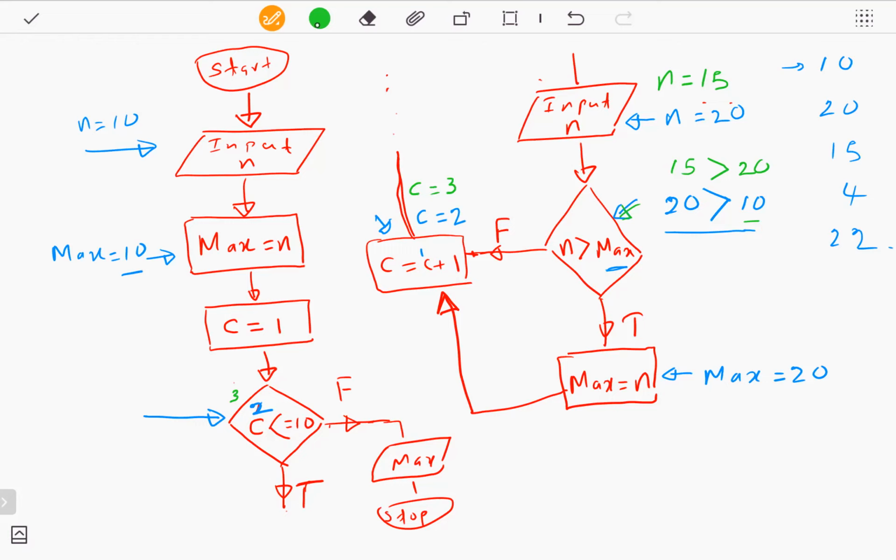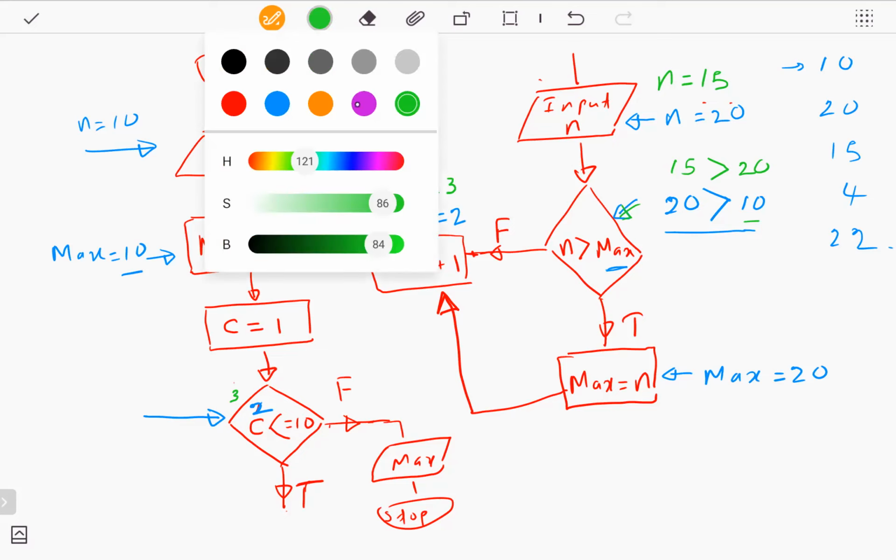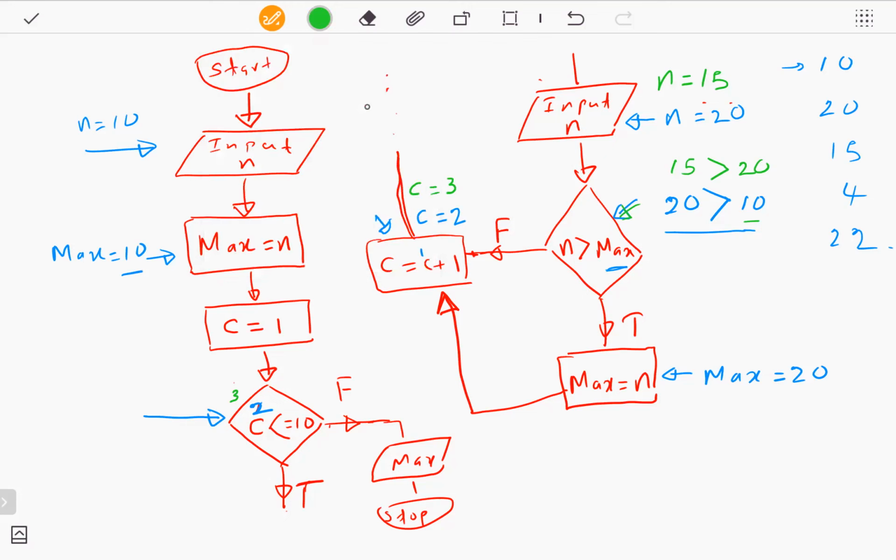Right. Now the third round. What's the N value now? 4. For comparison, 4 greater than what? 20. The maximum value is still 20. Condition false. Go to the increment of the counting C value. The new C value is 3 plus 1, 4. Go to the condition.